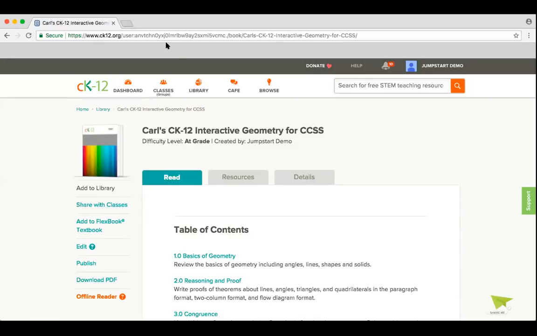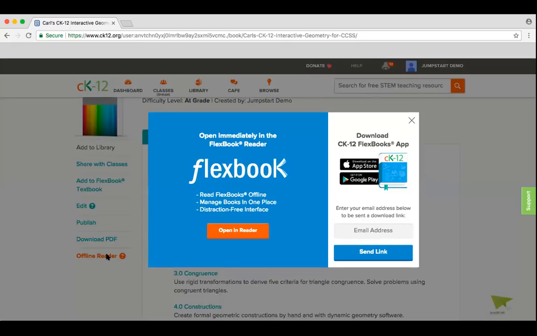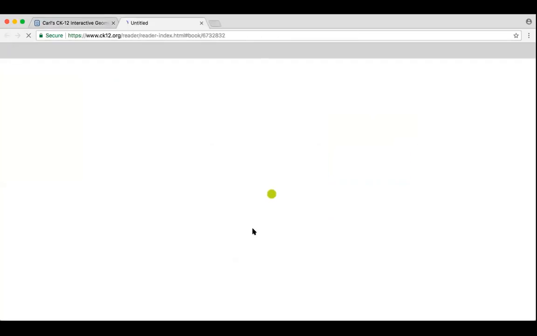I already mentioned using the URL, and really exciting is our offline reader here. Remember, we have an app for mobile devices, both on iOS and Google, but I want to show you what it looks like when I'm using the Chrome browser, what the offline reader is. And let's open it up in the reader.